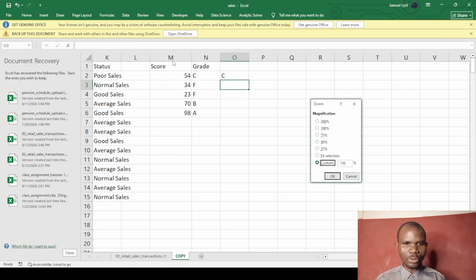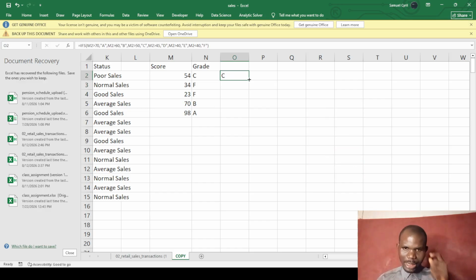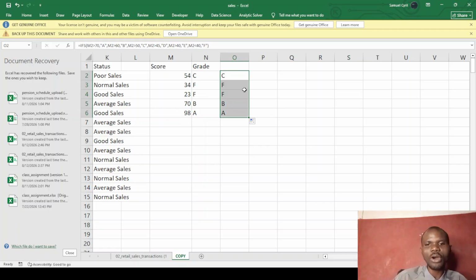Let me zoom for you. Okay, it's in a good state. All right, so drag it down. You see the grade as we saw earlier. So you have a choice to use IF or IFS, depending on your version of Excel. Versions of Excel from 2019 and upward can do IFS, but anything less than 2019, or 2016, cannot do IFS.